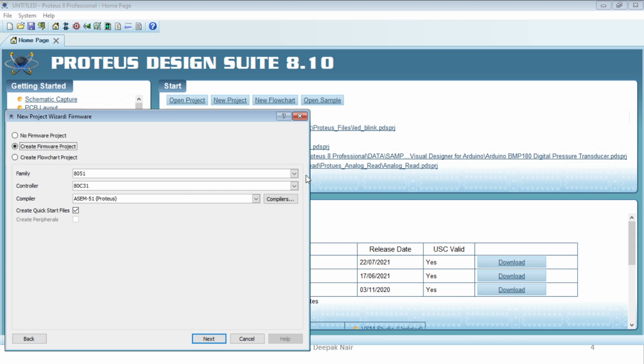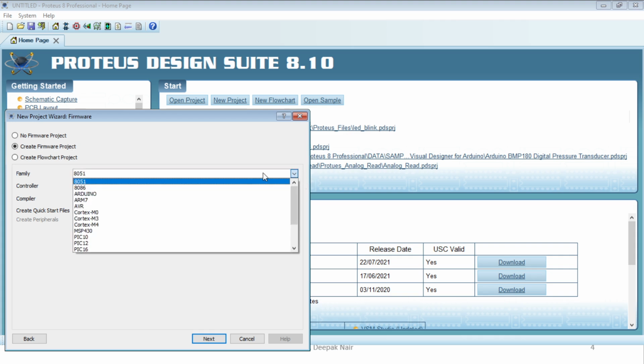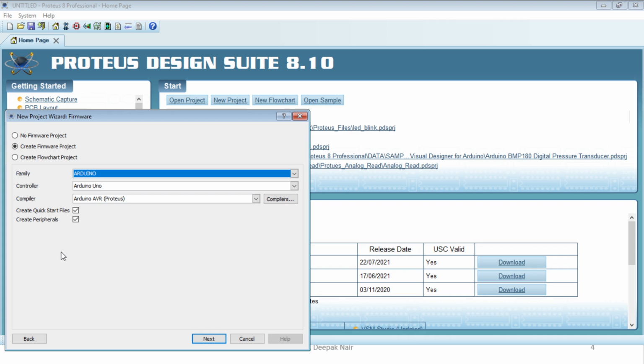Firmware means you will have the option to select the family of microcontrollers like 8051, 8086. These are the microprocessor 8086 and microcontroller 8051. Then you have the family of Arduino, ARM Cortex-7, AVR family, Cortex M0, M3, M4, and so on. So here you can select Arduino.